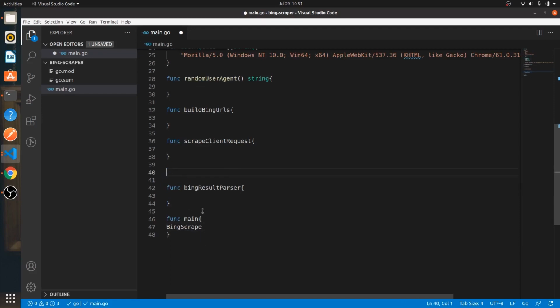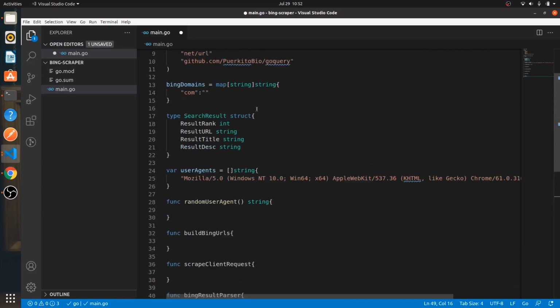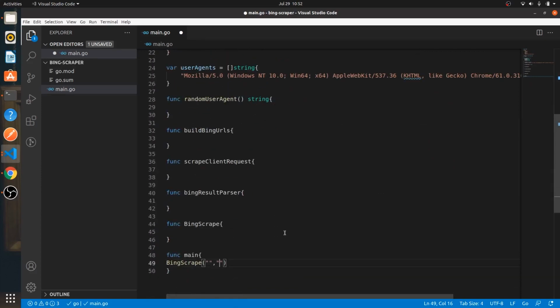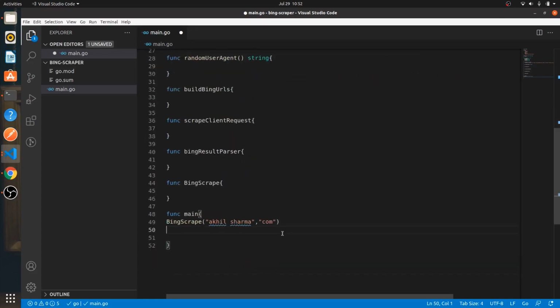So I'll take it from here and I'll put it here. And in Bing scrape, we have to pass a couple of things, right? We have to pass the query, and we have to pass the Bing domain that I'll use. For example, I'll be using com. And for the query, I'll say Akhil Sharma. And then I'll have to pass a couple more things, so let's get into that later on.